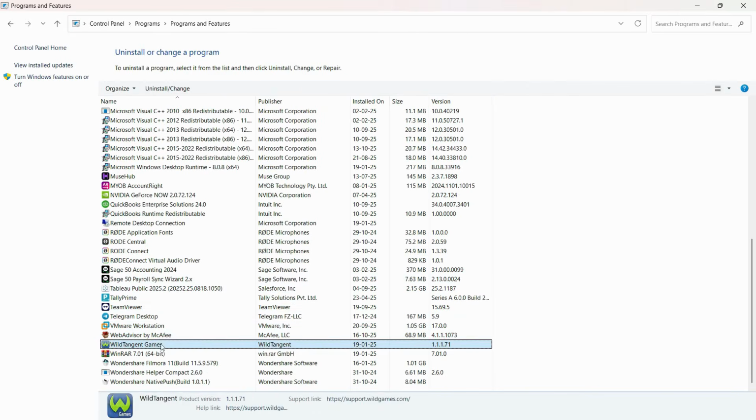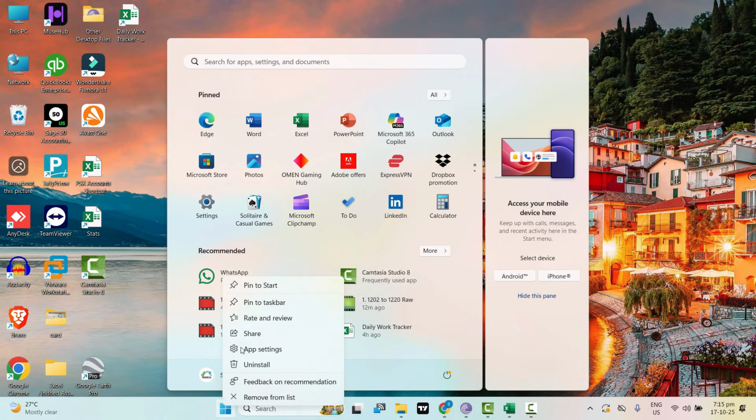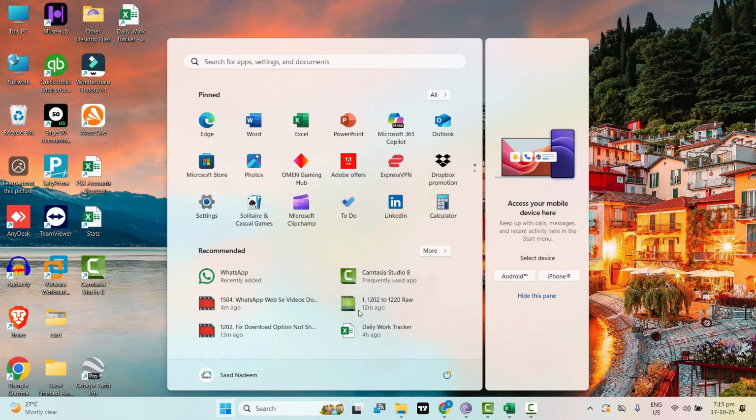Let's click on WhatsApp, or otherwise just right click on the applications directly. If you're unable to see anything on the control panel, just open the start menu and you will get this application. Click on uninstall.